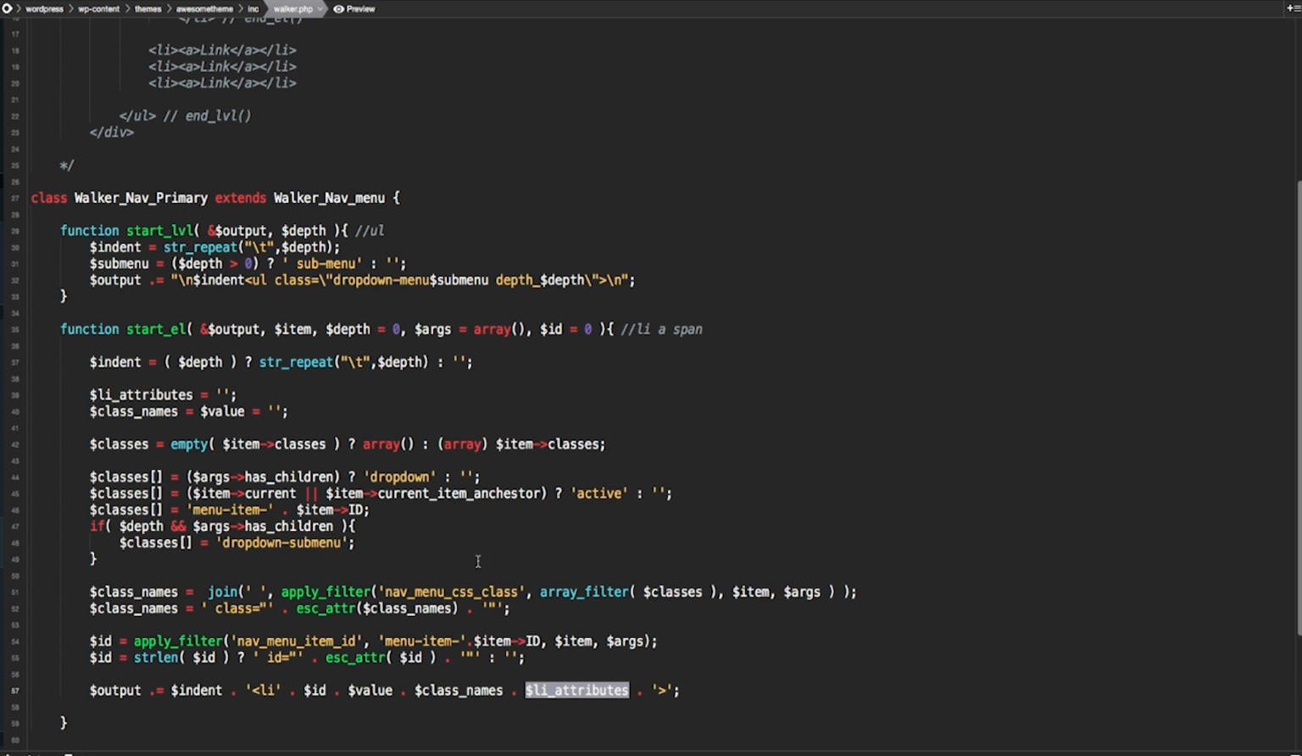This li attributes variable, as you remember, we specified here, and it's completely empty. This variable gives us the ability to write whatever attributes we want. If, for example, we are using an HTML5 driven DOM manipulation, we could write data attribute equal something, whatever. And this data attribute is going to be applied every time an li element is generated. So this is great.